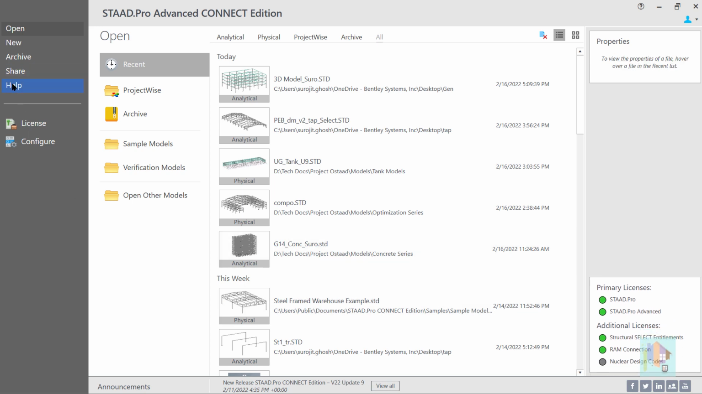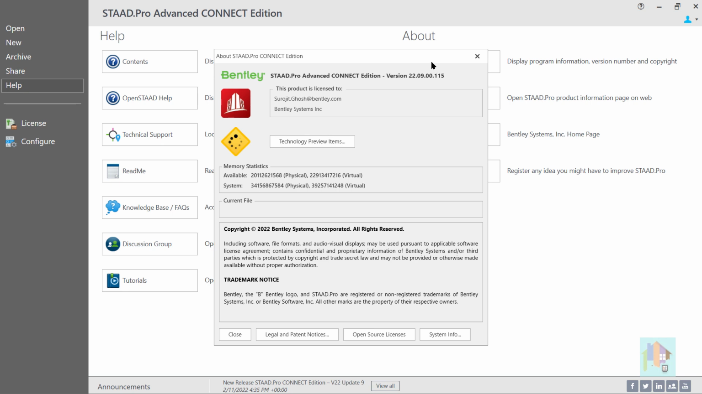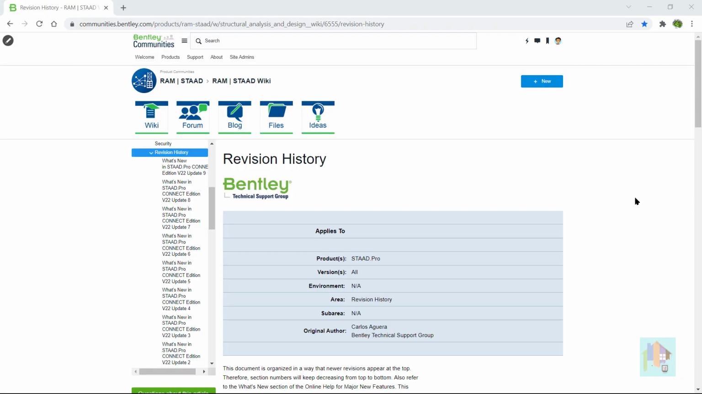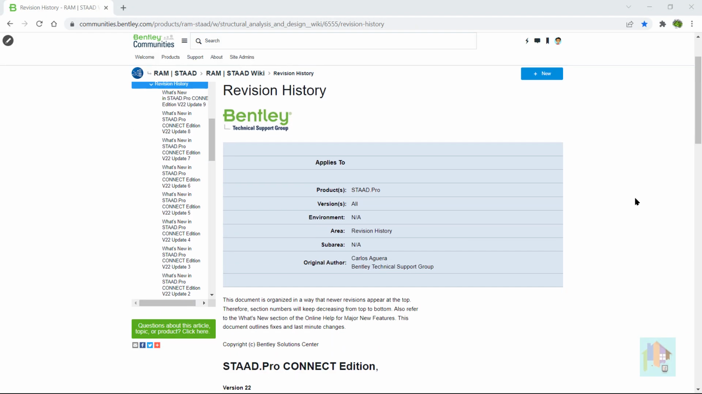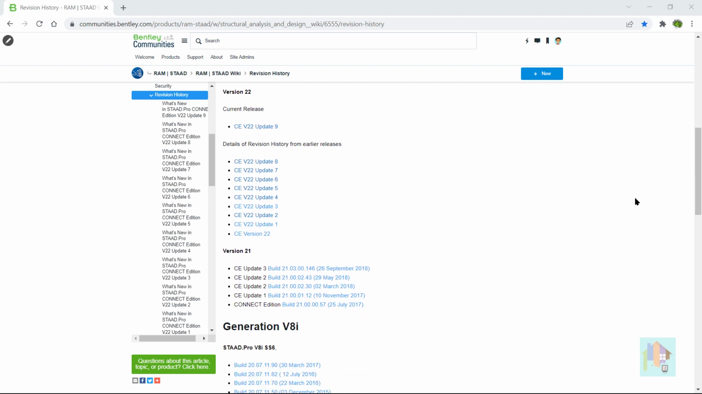Before that, I just want to be clear that in the next 20 minutes, I will discuss the new features and bug fixes only in the latest version, and updates in any prior build will not be covered. If you are using any older version of STAAD, like the early builds of CONNECT Edition or even the V8i version, then you need to go through the revision history file of previous builds to get a complete idea.